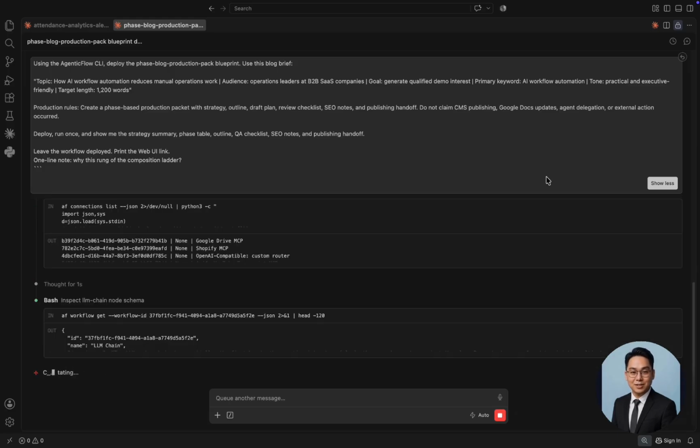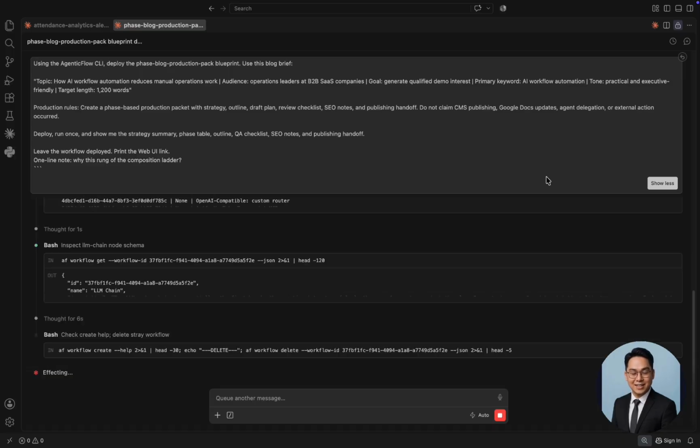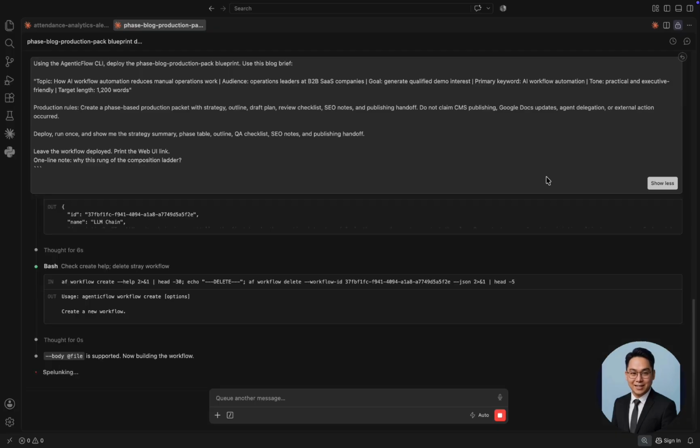This blueprint front-loads all of that thinking, and turns a one-paragraph brief into a phase-by-phase production packet you can actually hand to a writer. Here you can see the prompt we are giving to Claude Code.